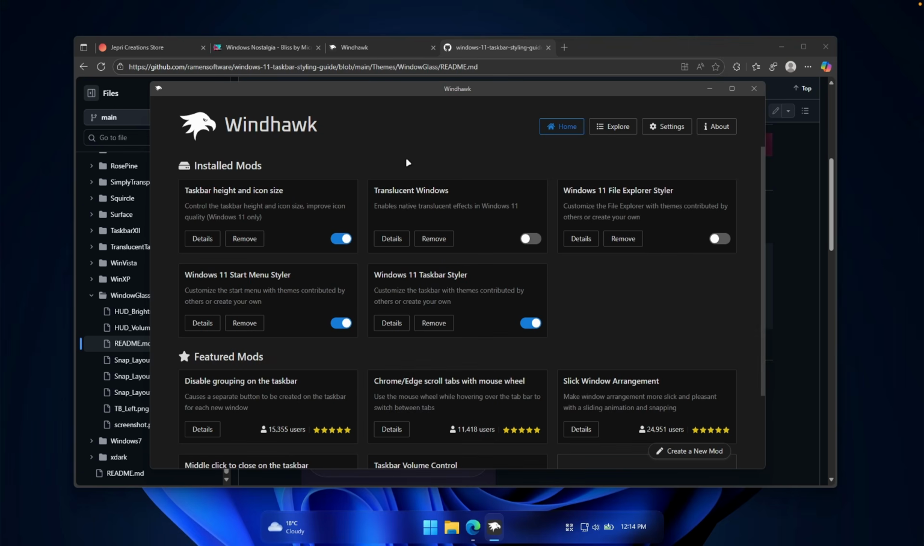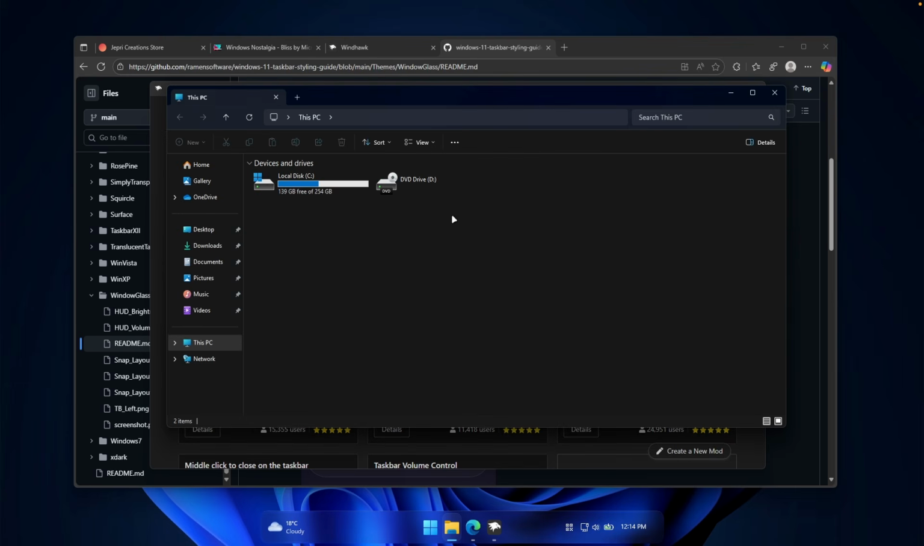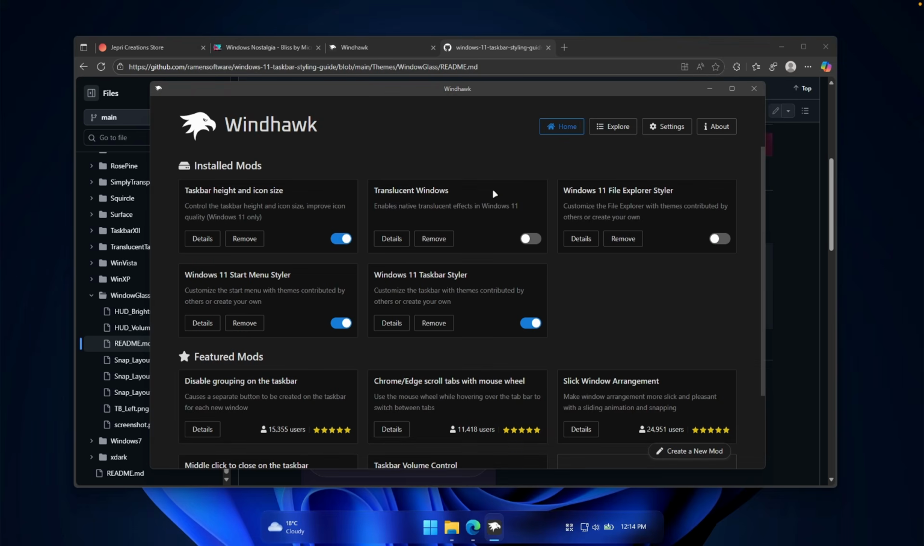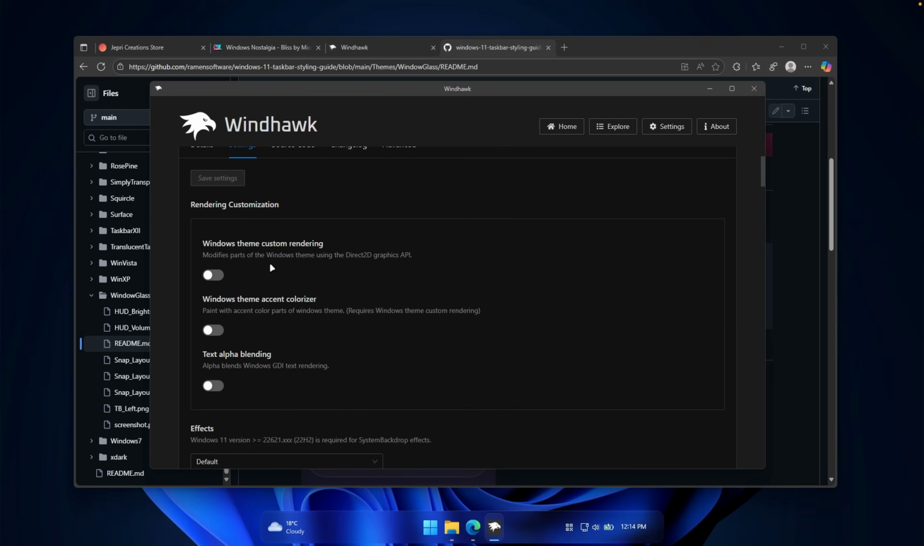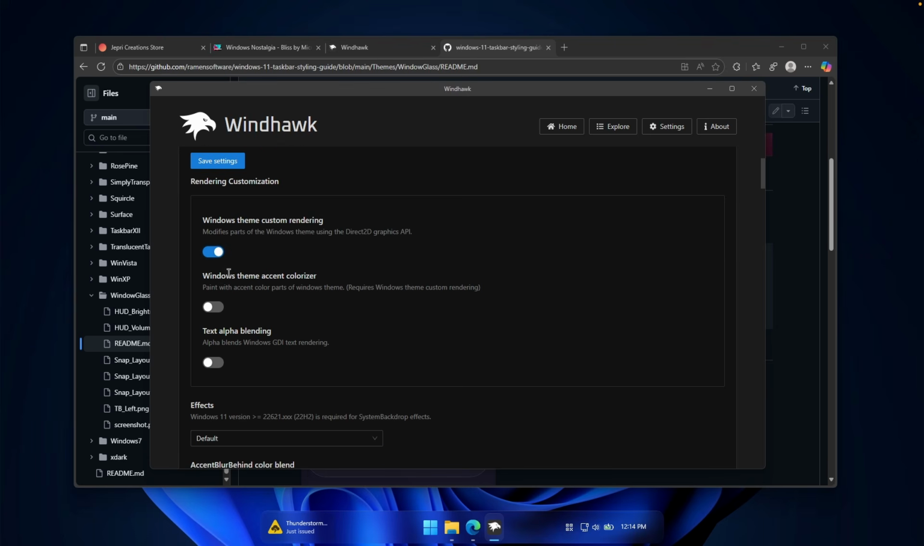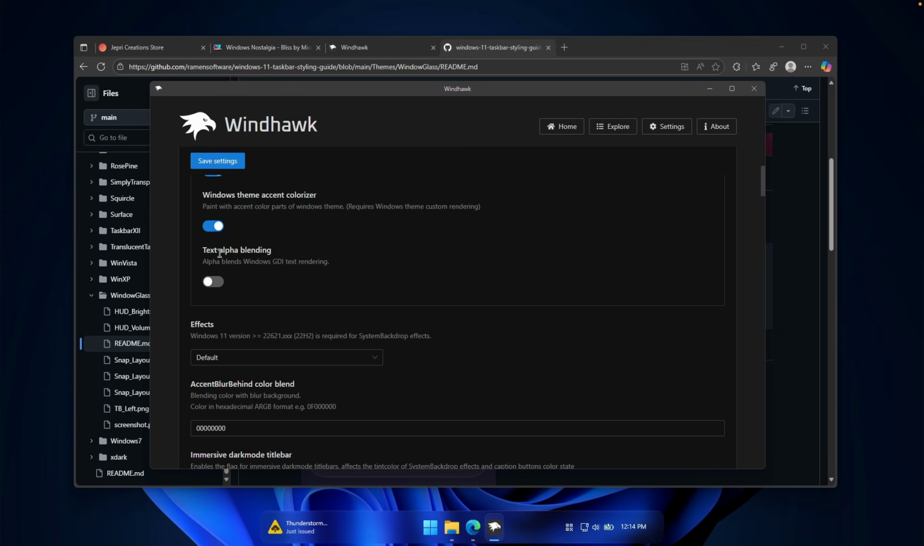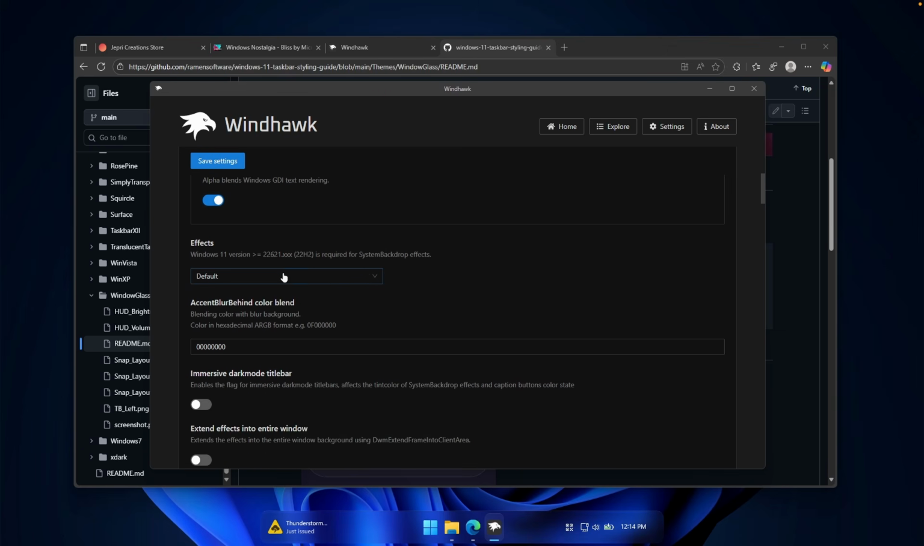And now if we move forward, we also want to make our File Explorer transparent as well, and also the control panel. So for that, you will have to install this modification. It's called Translucent Windows. So just click here on Details, and then here under the settings, you will have to enable following options. The first one is called Windows Theme Custom Rendering. Make sure that you enable it. Then for Windows Theme Accent Colorizer, you can also enable this one. And then here for Text Alpha Bleeding, you can also enable this one as well. And here's the most important part for the effect.